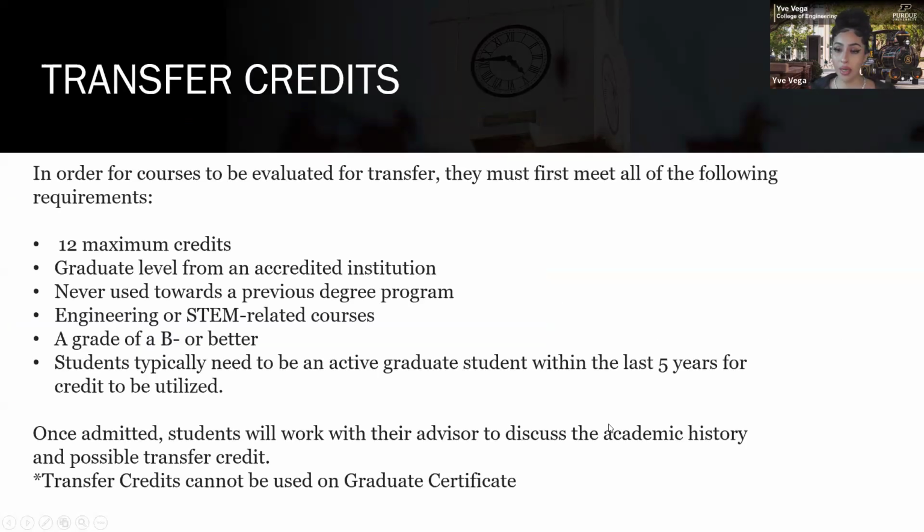Now, since we are talking about credits, some of you may be transferring from a different institution. So if you are interested in transferring, I will let you know that we do accept transfer credit. However, in order for credit to be evaluated for transfer, we do ask that they meet the following conditions. The total number of credits that you want to transfer may not exceed 12 maximum credits. Those credits have to come from a graduate level, so you would not be able to transfer any credits that come from a bachelor's program.